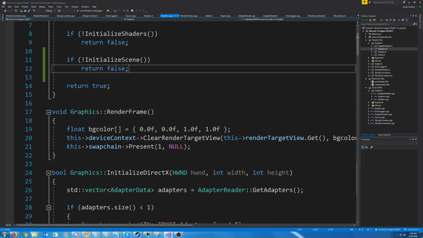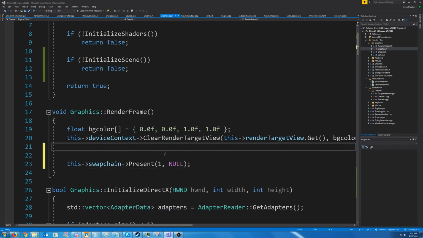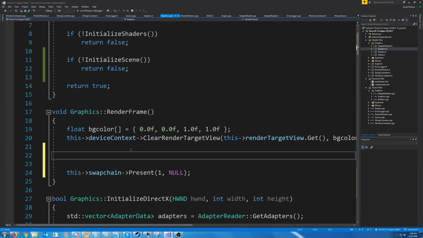In our render frame, we will do all of the drawing between clearing our render target and presenting. Now in order to draw, we will call draw from the device context. The first argument is the number of vertices to draw. We only have one vertex, so we'll pass in one. And the second argument is the start vertex location, so it's the offset.